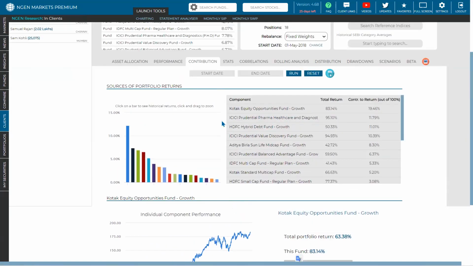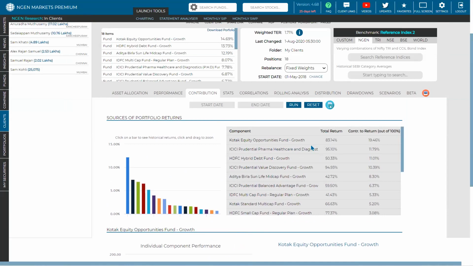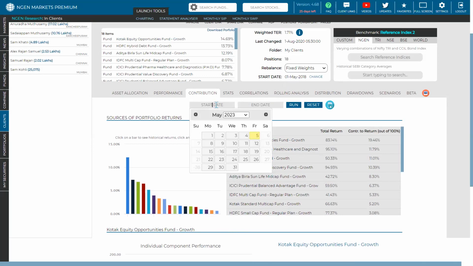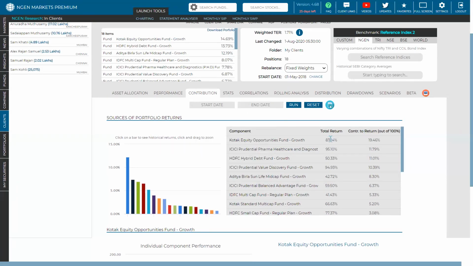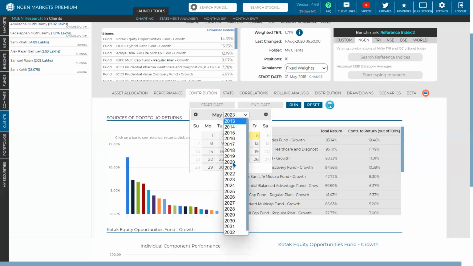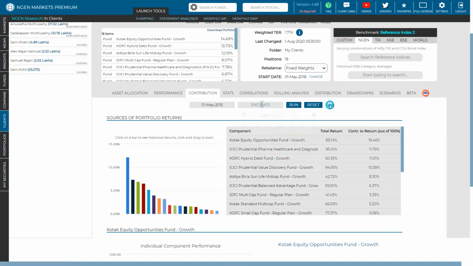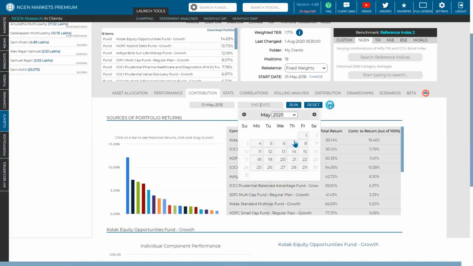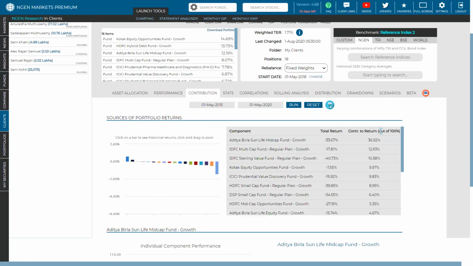And the total return, what we have is the total return between the period of 2018 till the current date set. So the total return can change if you change the start date. For example, let's say we are choosing 2015 as a start date and 2020 as the end date. You can effectively see the total return between the assets.